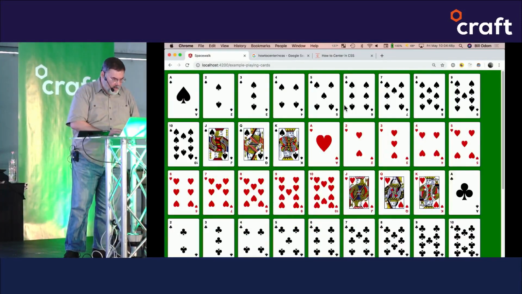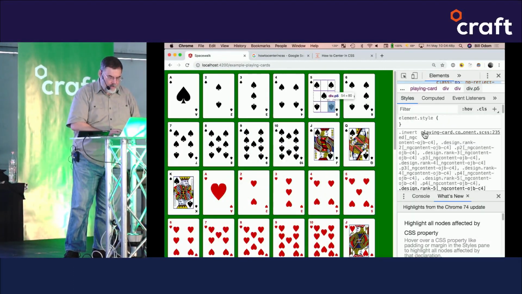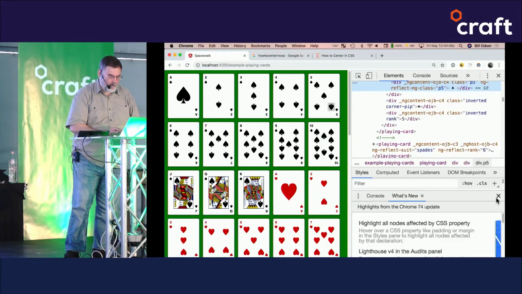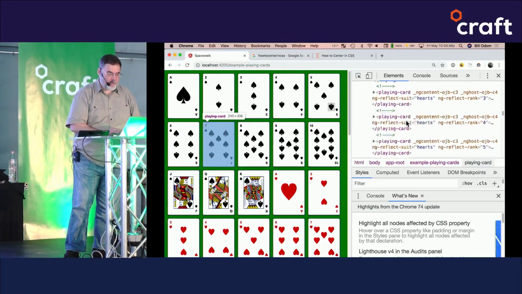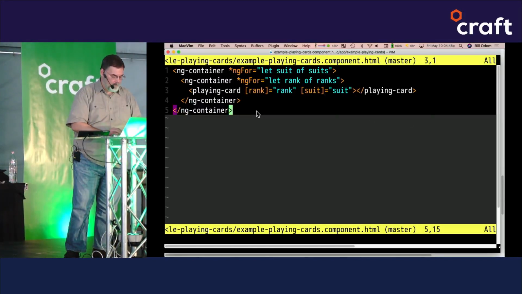And if I look in the actual DOM, you'll be able to see each one of those individual playing card elements once I resize this thing. Come on, there we go. So here's our playing card, here's another playing card, on and on and on. So we've just iterated over all of the suits and the ranks to see each individual card.